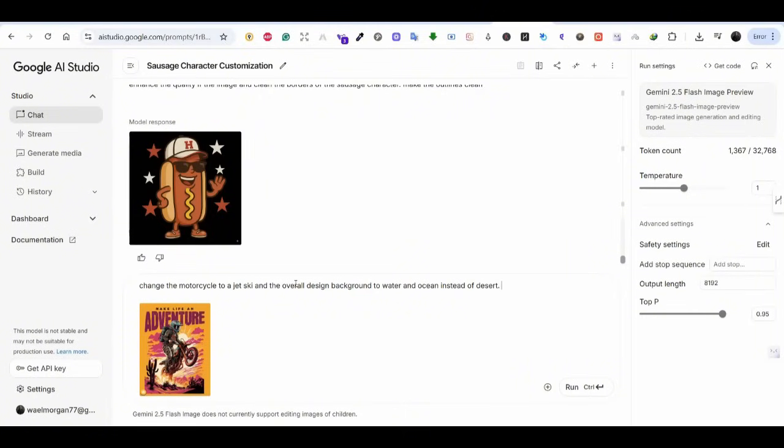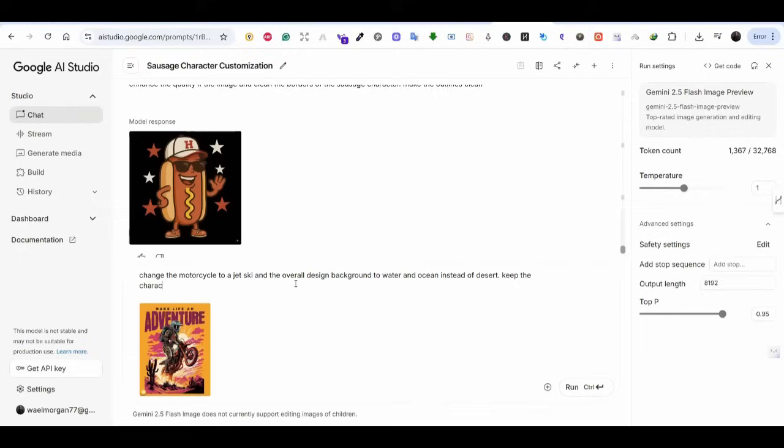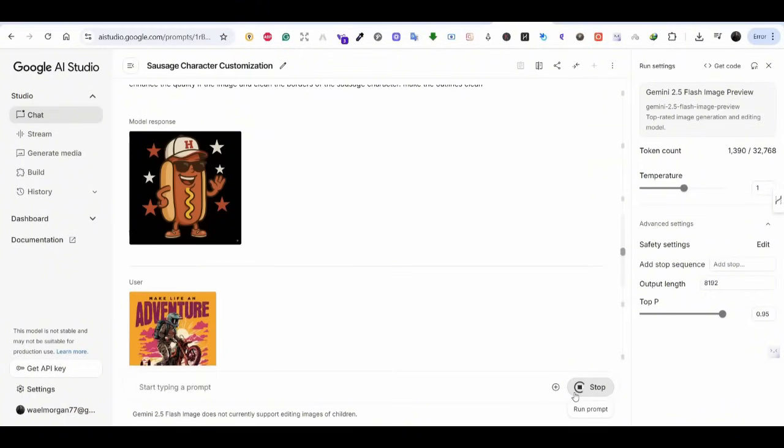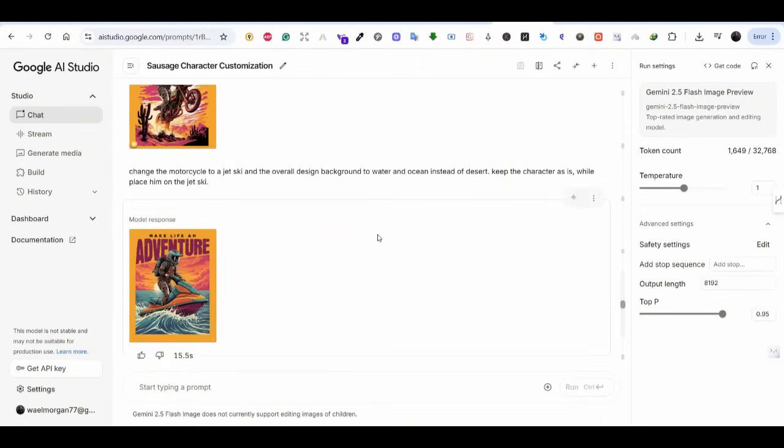We're going to keep him, but change the motorcycle to a jet ski. So the prompt says, change the motorcycle to a jet ski and the overall design background to water and ocean instead of desert. Keep the character as is while placing him on the jet ski. So it's like redesigning the design while keeping the main elements of the text and the character. And press on run and let's see what we're going to get. And here we get a perfect design with the same character, but now on a jet ski.